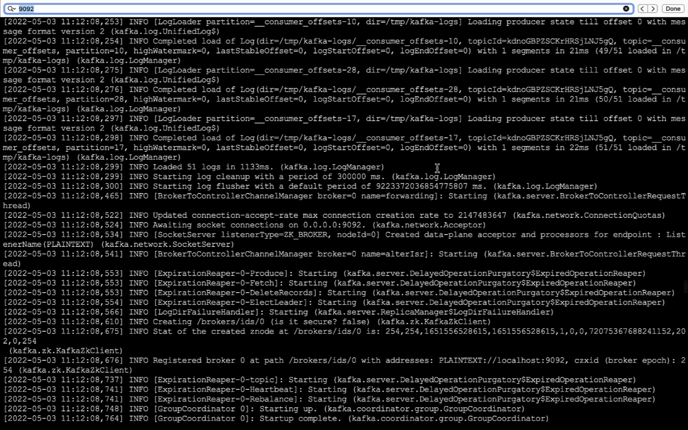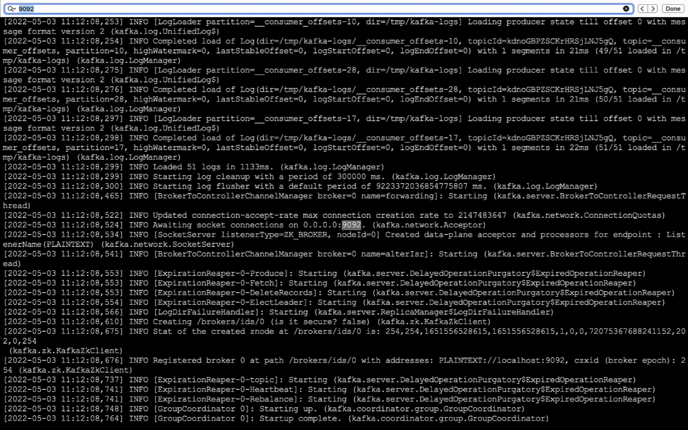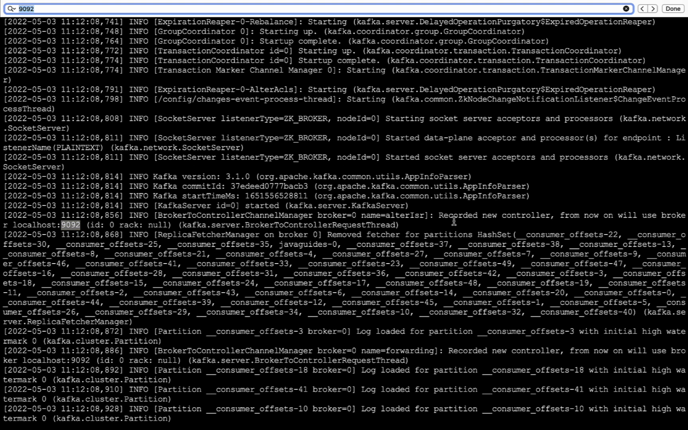Let me search for the 9092 port and show you the log. It states the Apache Kafka broker service has started. Let me search for 9092 and there we go. This is the log statement. You can see it recorded a new controller. From now on we'll use the broker service at localhost 9092, which means our Apache Kafka broker service has started on port 9092. This localhost:9092 we are going to use in our Spring Boot application in order to interact with Kafka.